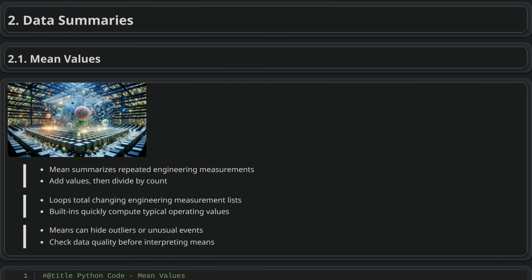Data summaries. Mean values. The mean is a simple way to summarize engineering measurements with one representative value. It is found by adding all the measurements and dividing by the number of observations. This makes varied data, such as repeated strength or temperature readings, easier to compare and interpret, especially when small differences come from experimental error or sensor noise.